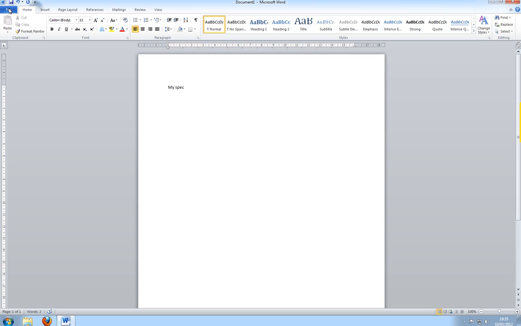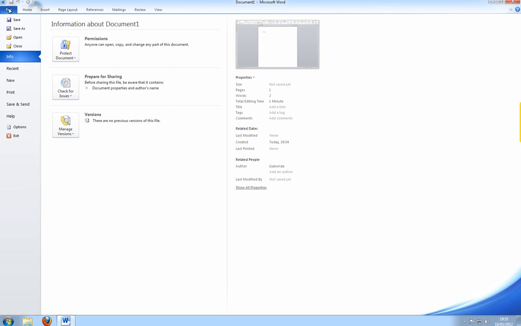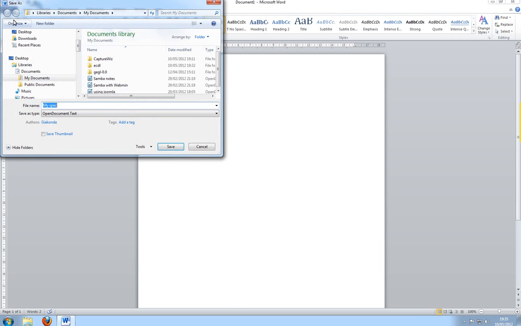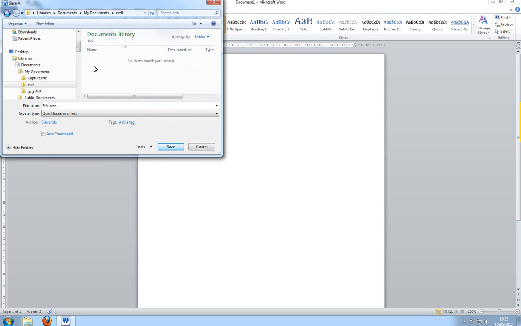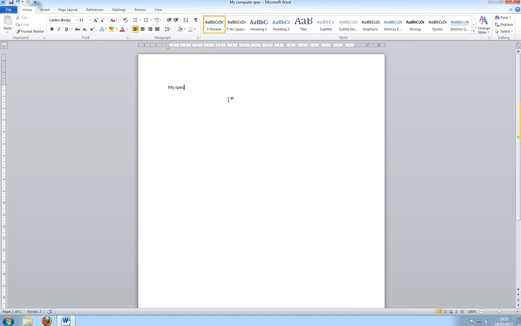We're going to save this, so we go to what's sometimes referred to as the Backstage tab. File, Save, and we're going to navigate our way to the ECDL folder. So I can double click on that. We're now inside the ECDL folder, and I can call it, oops, let's make it a little bit tidier, My Computer Spec. Okay. Now, if you've got the information in there, at this point, you will have completed your assignment correctly.